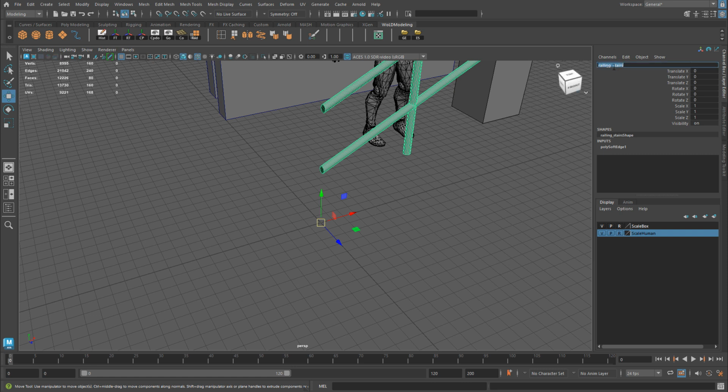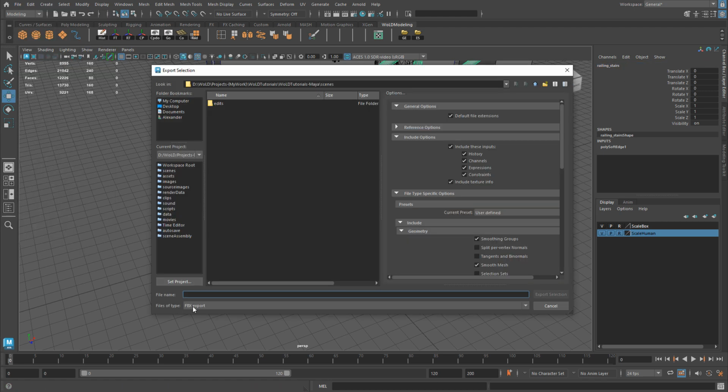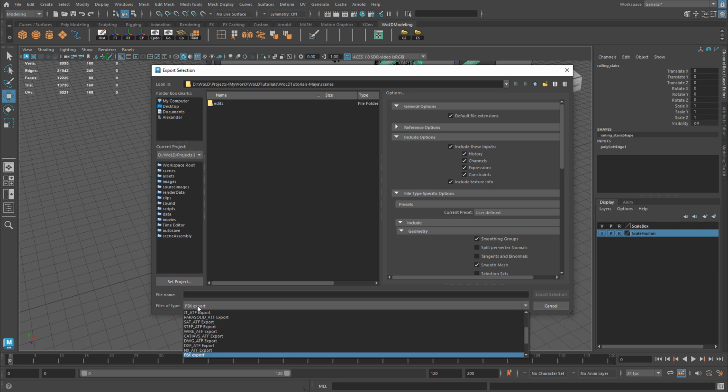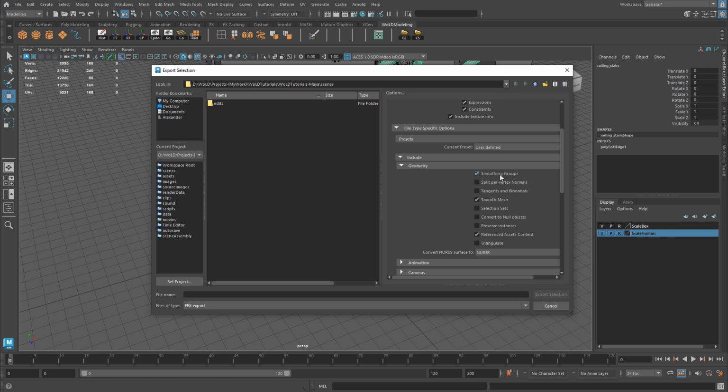I'm going to copy the name because I'm going to keep the same name. And naming things in Maya just makes things easier for me to copy the name and use the same exact name. To export, we're going to export a selection by going to File, Export Selection. And I'm going to make sure that I have files of type selected as FBX export. For geometry settings, I'm going to have smoothing groups enabled and smooth mesh, and these are the only two options that I need. And then let's type in the file name we want to use, which is the same name as the name in Maya. So I'm just going to paste that.